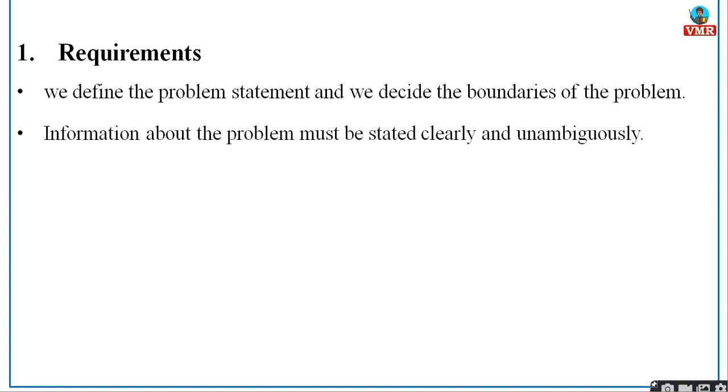Next, information about the problem must be stated clearly and unambiguously. Whatever statement you are taking from the problem has to be clearly mentioned. If I say I want to perform addition of numbers, you will be confused. Is it addition of 2 numbers, 3 numbers, 4 numbers, or 5 numbers? Such ambiguity should not be there in your problem.